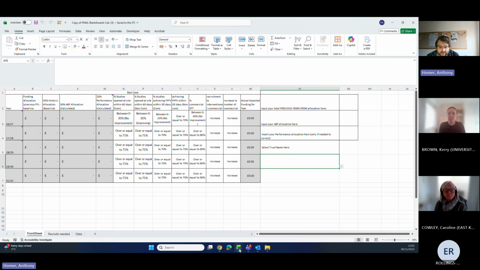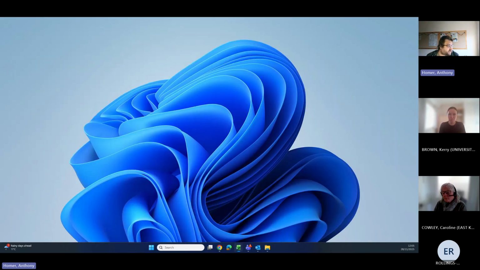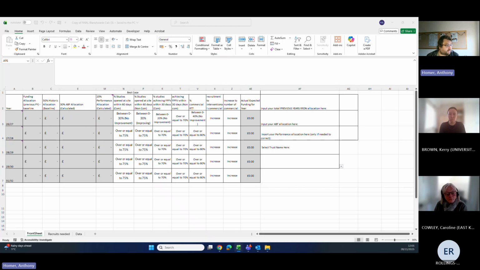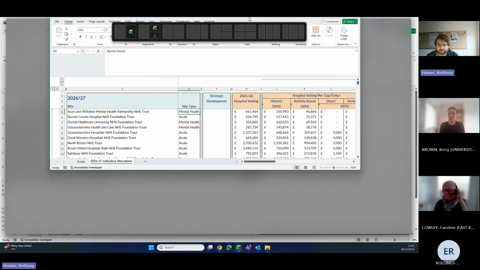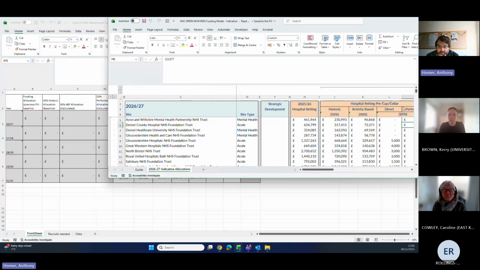I'm going to take allocations for our trust. So I have checked with the NHR and they're absolutely fine with these allocations being shared. They don't see them as sensitive information. Obviously, trusts may differ, but the NHR are open to sharing them. So I'm going to take our full last year's allocation and our activity based and our performance.